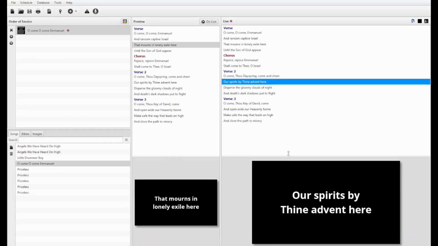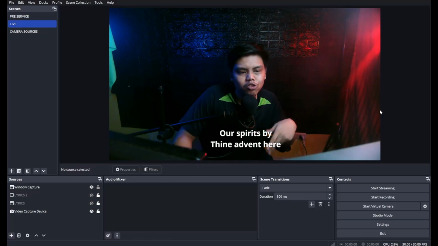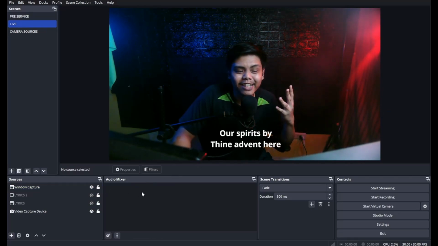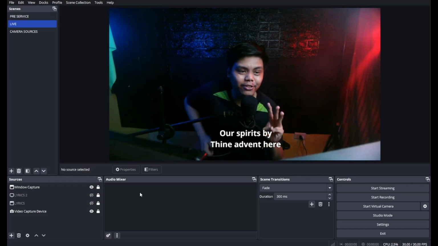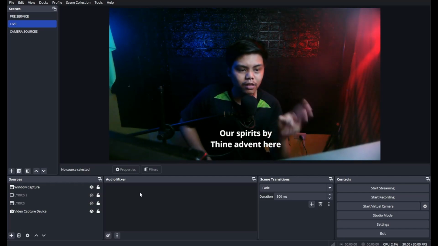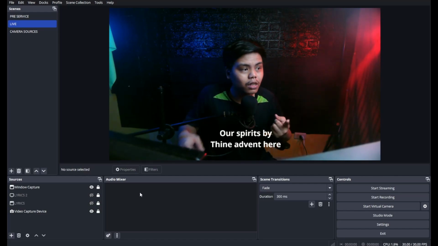So yeah, just be mindful of that, and then just lock it into place. So those are the three ways that you can capture lyrics into OBS, or you can put lyrics into OBS.